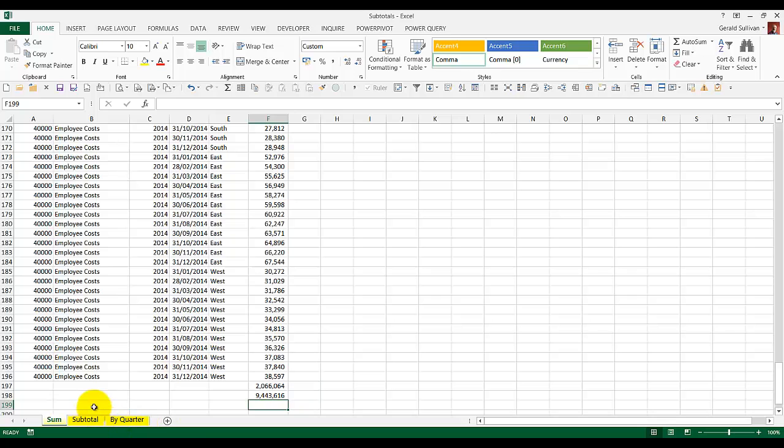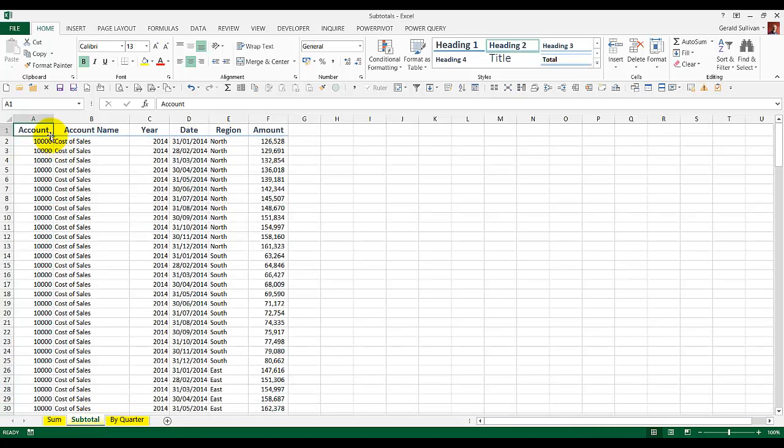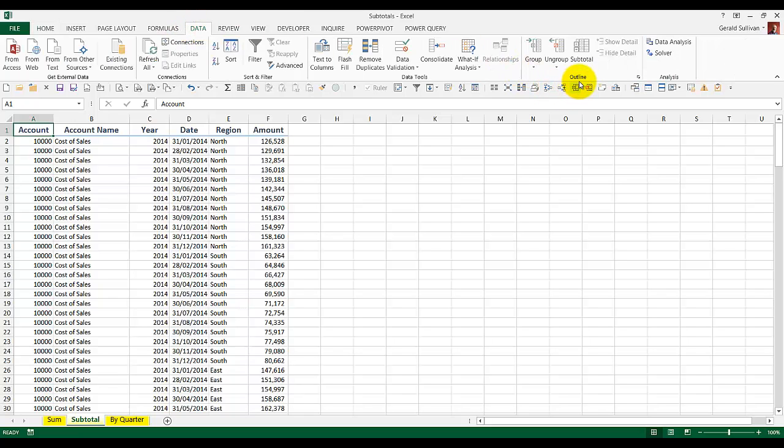A structure like this is where subtotals come into their own. Let's look at the same problem using a subtotal approach. The first major benefit is that Excel will do most of the work for you. To insert subtotals, on the Data ribbon, under the Outline group, select Subtotal.